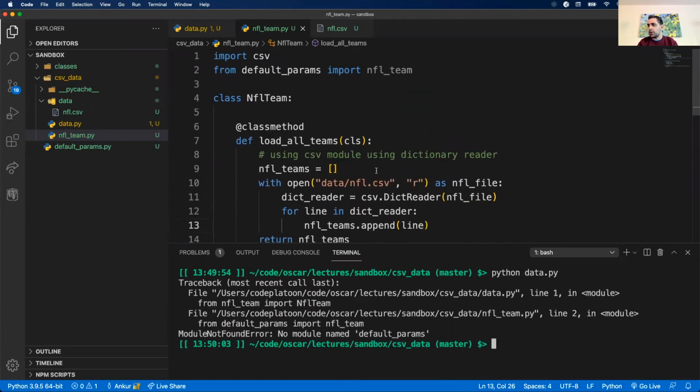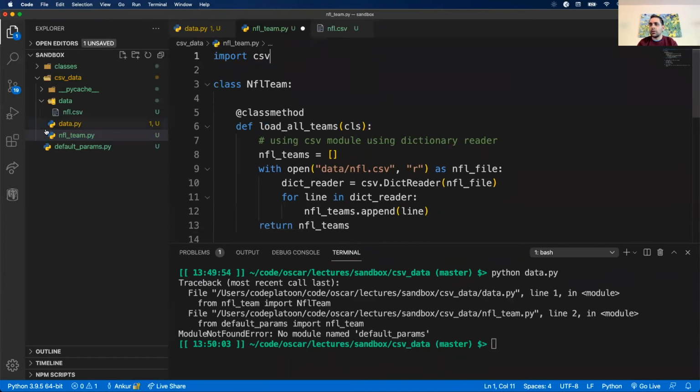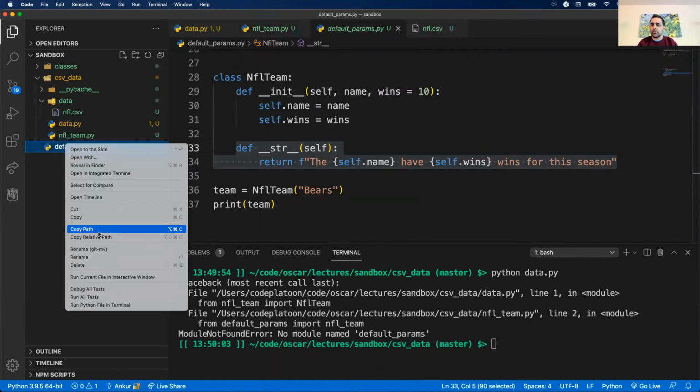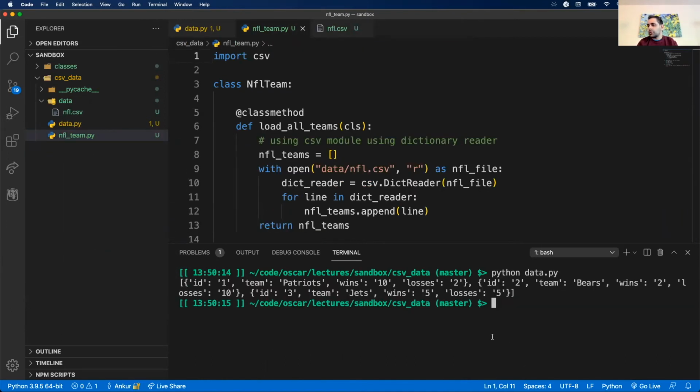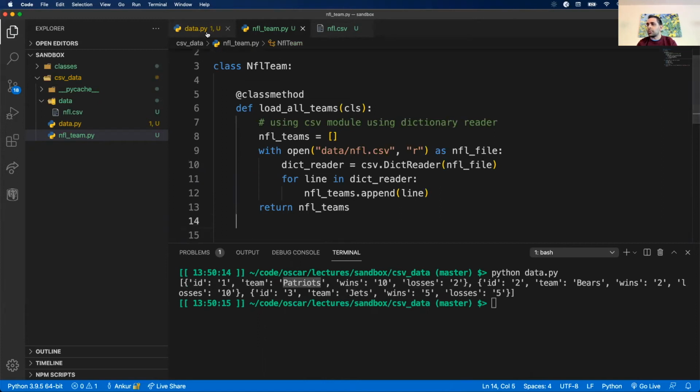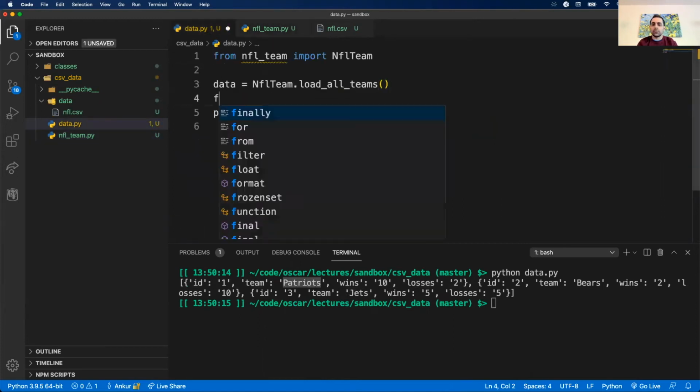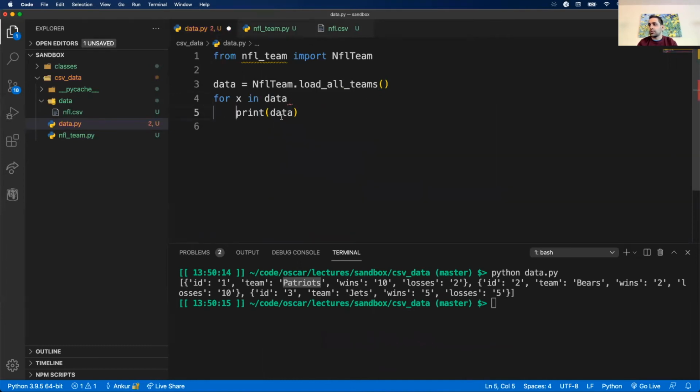Default params, why does this keep coming back here? I'm gonna delete this file. Sometimes VS Code is difficult. It tries to assume what you're trying to import. Okay, so there we go. I got a bunch of dictionaries. Kind of hard to read here, but I have all my data here. I have the Bears, I have the Jets, and the Patriots. Maybe if I want to print this out a little more elegantly, I'll do it for x in data, print x. And then let's talk about what we did.